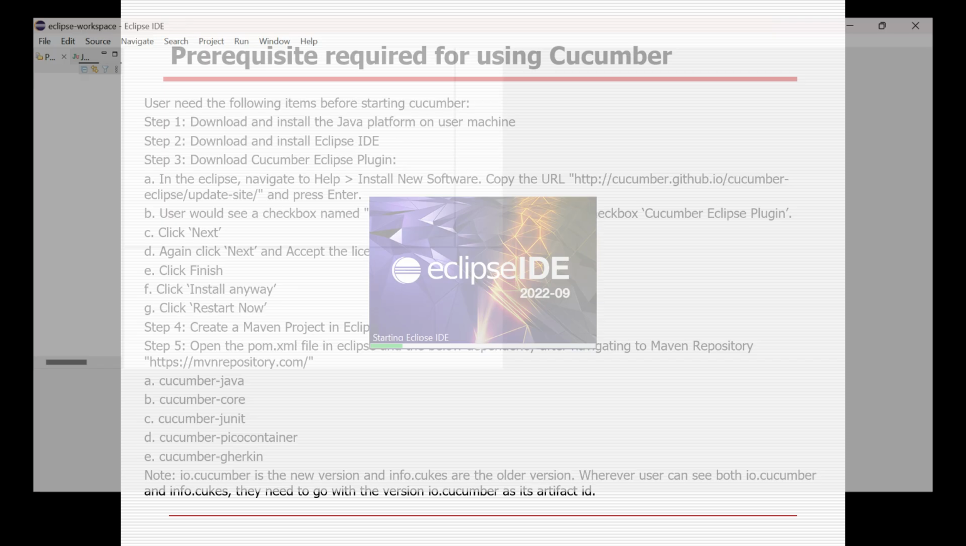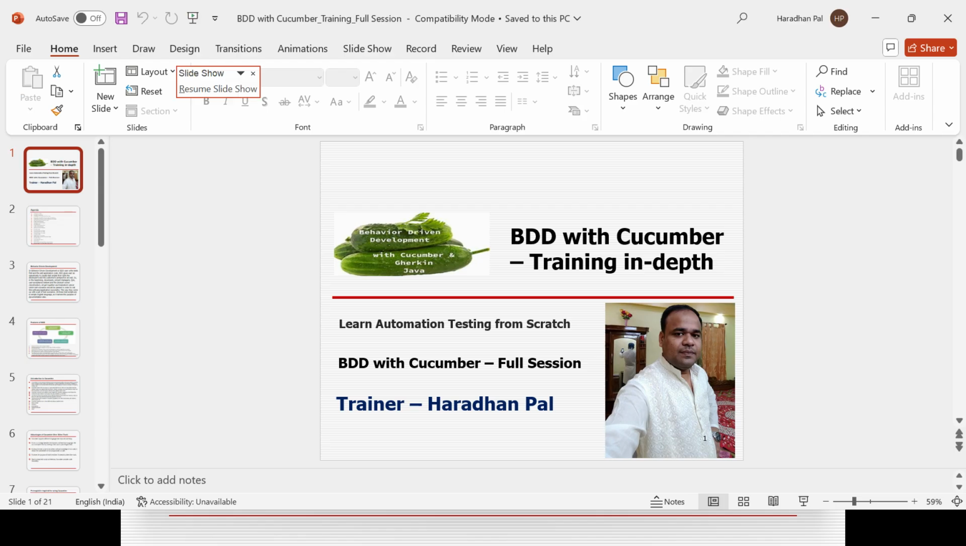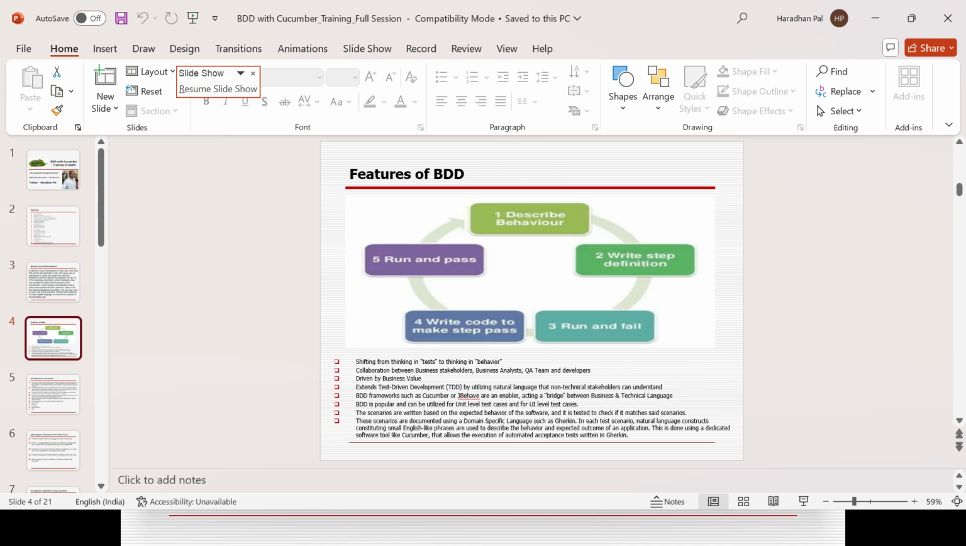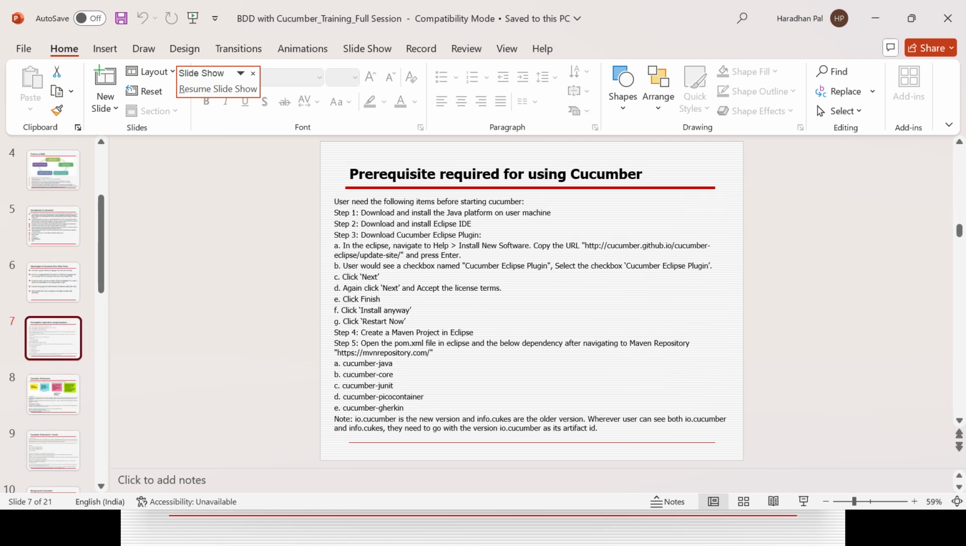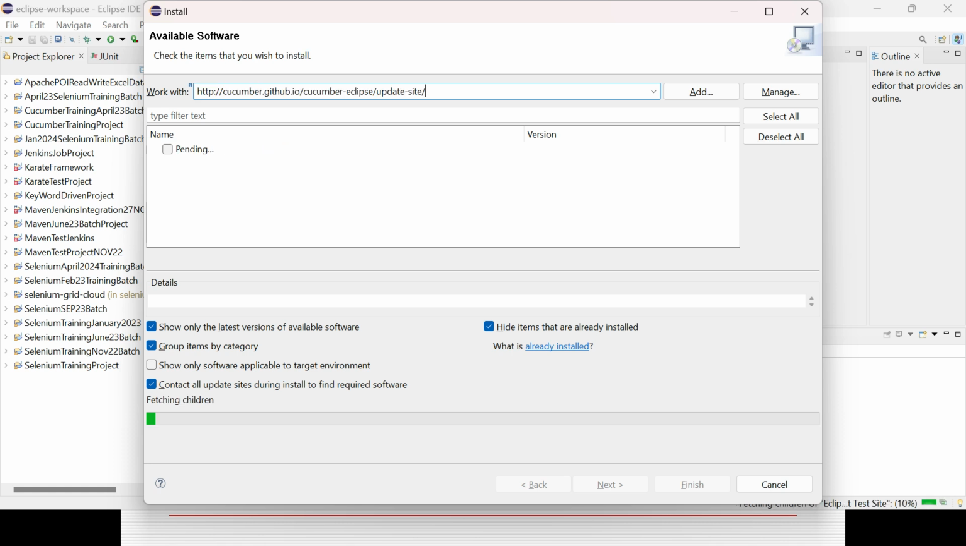I'll show you. So you need to go to Help. You need to go to install new software, and after that you need to give that URL that I have already shown here. This is the URL you can give. Give the complete URL here. You could see that as and when you give the URL, the Cucumber plugin is automatically coming. Okay, select it completely. Then once it is completely selected, next, accept and install it.